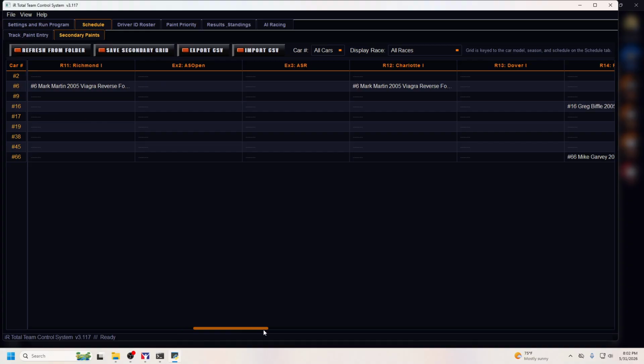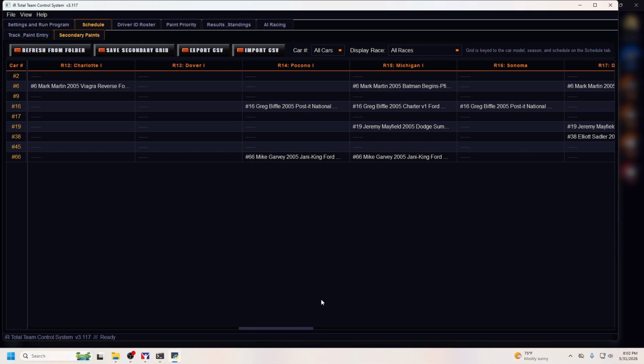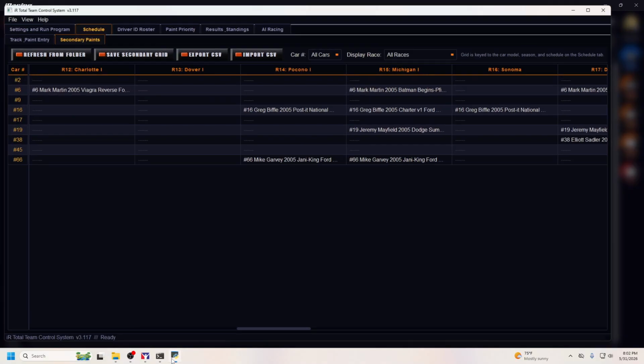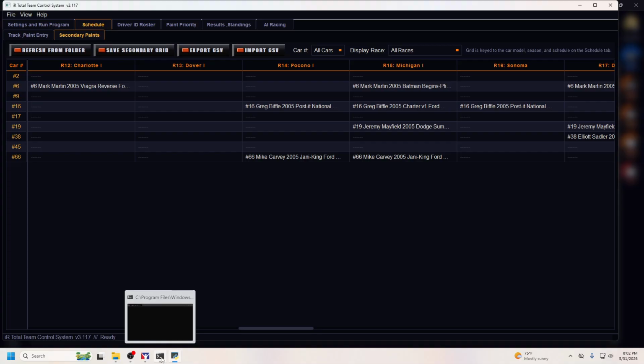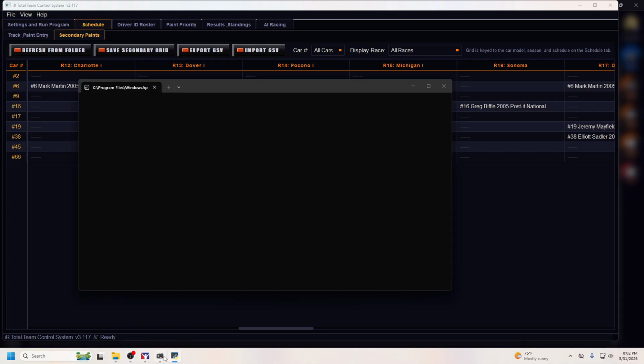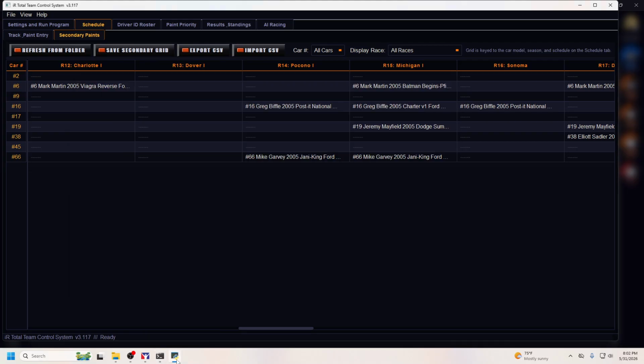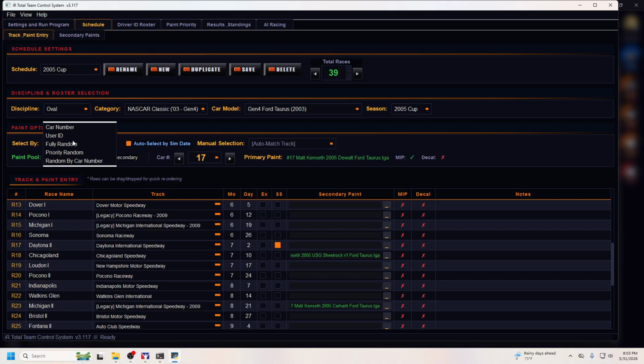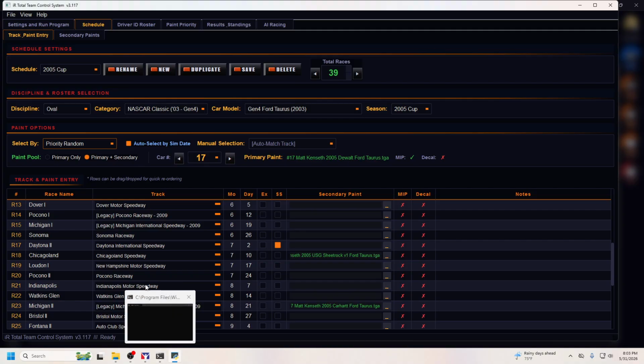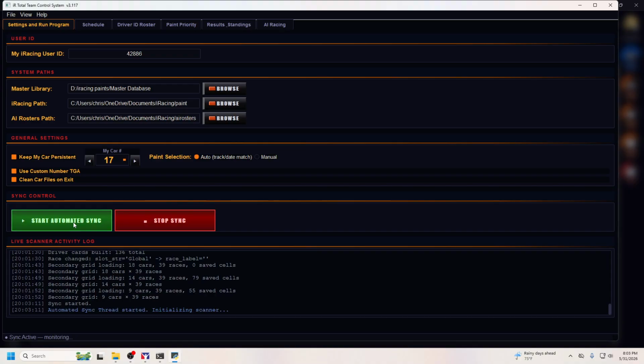For these Michigan races, potentially we would have the Batman Begins or anything else. I will say that I've set it to random. So being that it's random, it's not going to do anything. But we could do it by priority random. Let's try that because that should still apply the proper paint schemes. And we'll go ahead and start that automated sync.